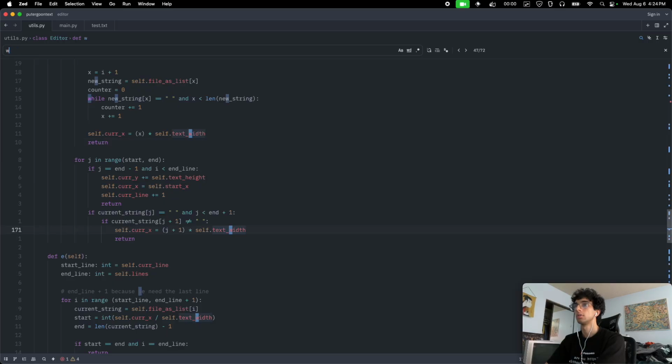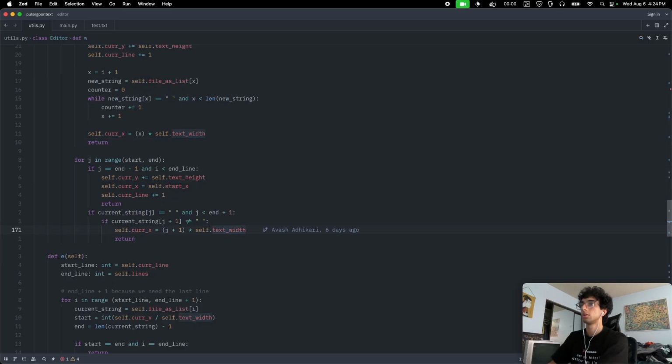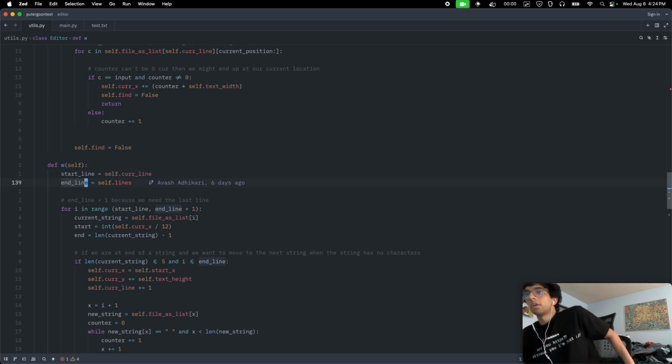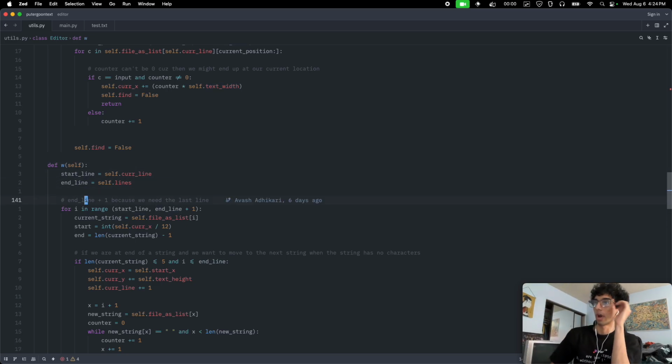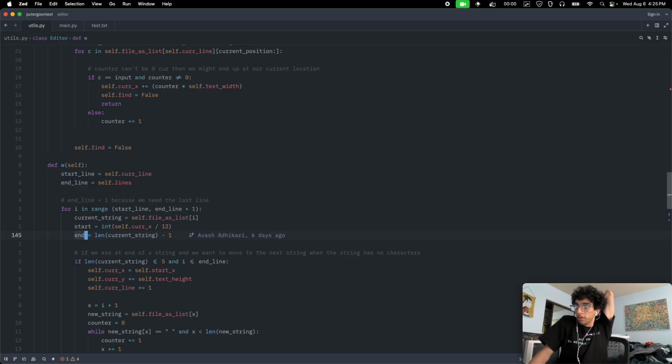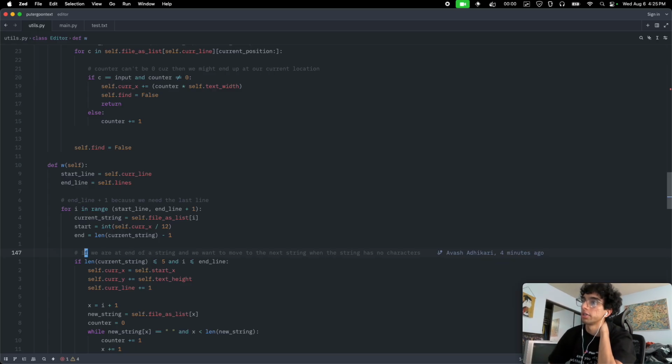So W. It's not going to be helpful. Start line, end line plus 1 because we need the last line. For i in range, start to end. Get the current string, we get where the start is and where the end is. If we are at the end of a string and we want to move to the next string when the string has no characters.